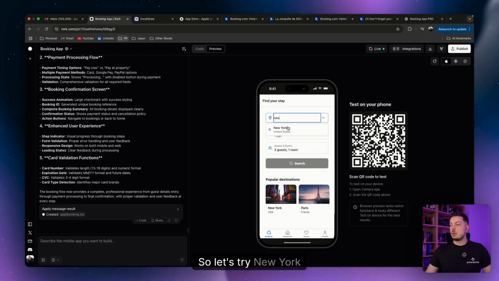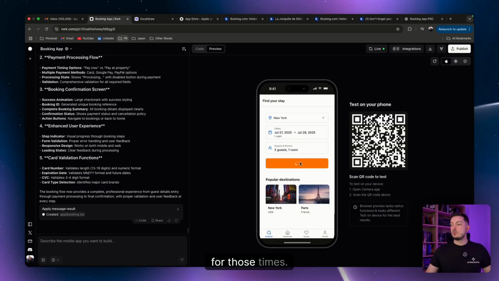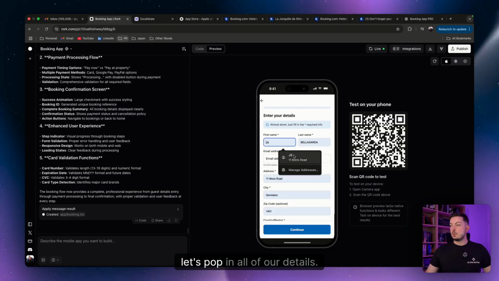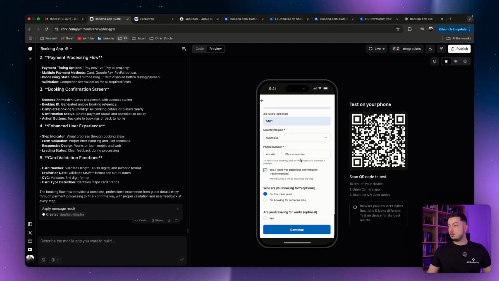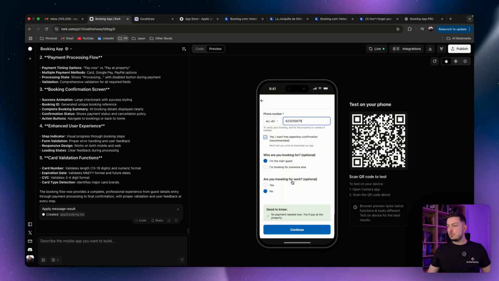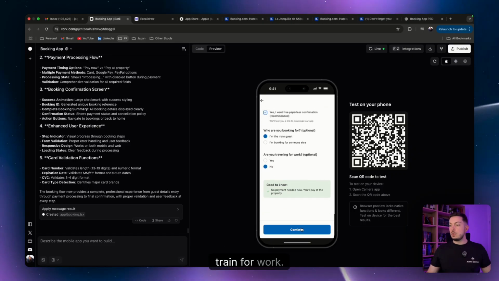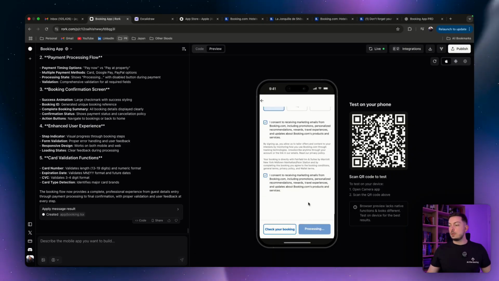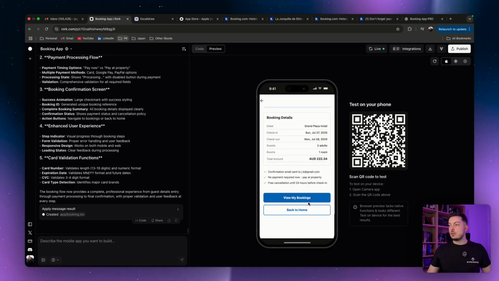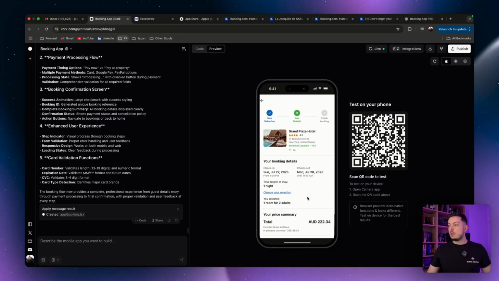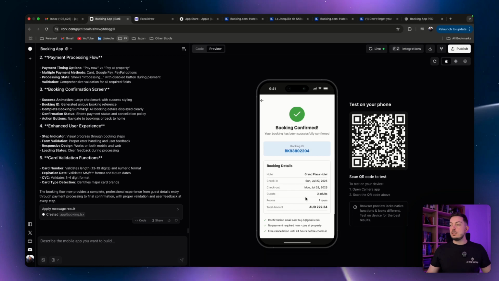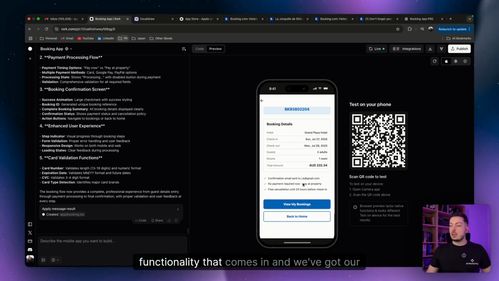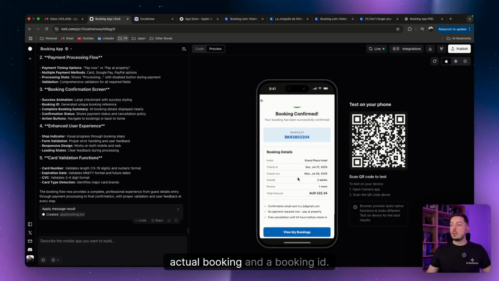So let's try New York for those times. Let's click on the first one there, book now. Let's pop in all of our details. Cool. Phone number. Cool. I'm the main guest. Are you traveling for work? No. Continue. Consent to that card. Complete booking. Okay, it's processing. Cool. And then that's when it would take in your card details and we get this booking confirmed functionality that comes in, and we've got our actual booking and a booking ID.